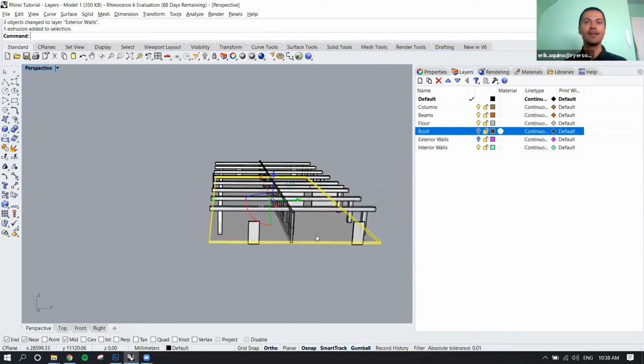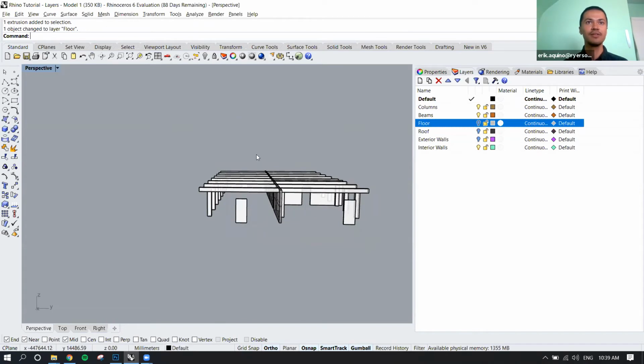We have the floor now. I'll change this to gray. Turn this off. Now select the beams.